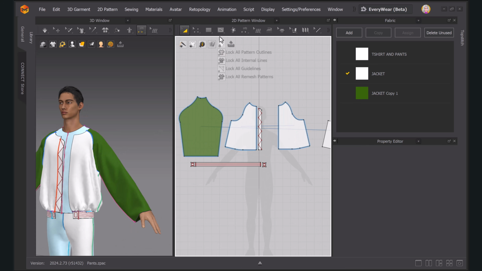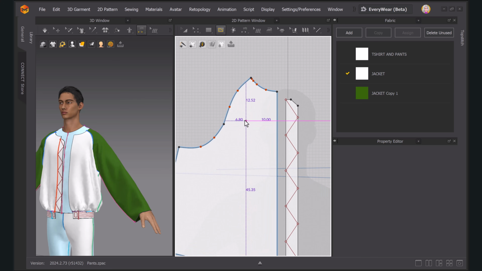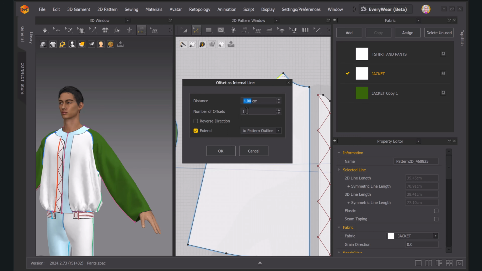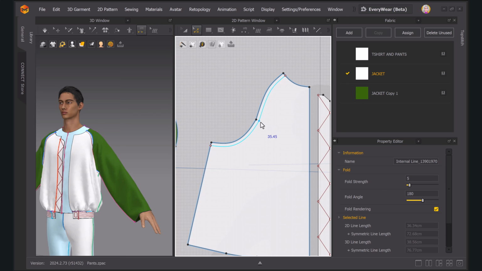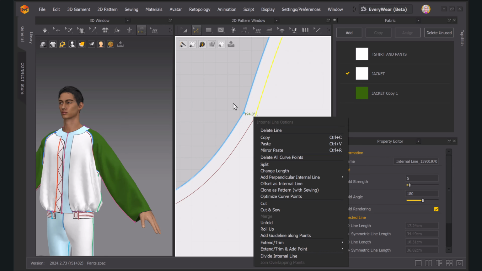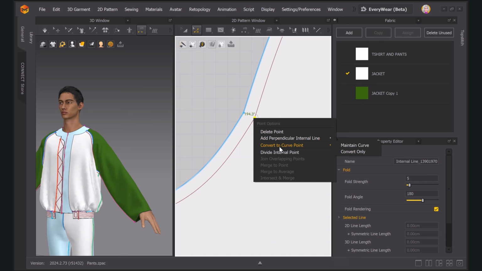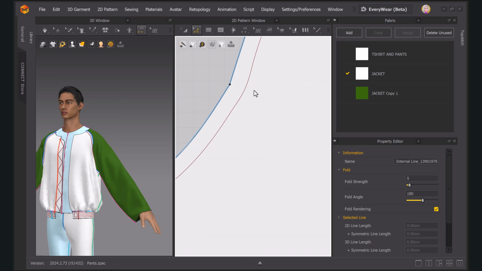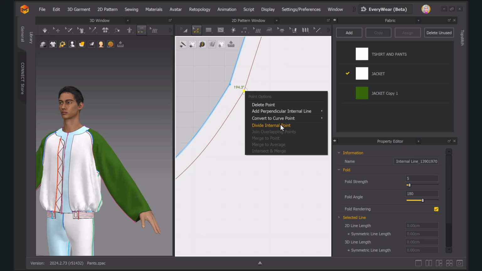Now let's do the internal line part. For example, I'm going to divide it into more parts. Here I'm going to make internal line of 1 centimeter, and I really don't like these points. So what we should do is to click on them, and the new version of Marvelous Designer asks you if you are going to maintain the curve or convert only. If you convert only, it makes a curve, but if you choose maintain the curve, it maintains its angle.